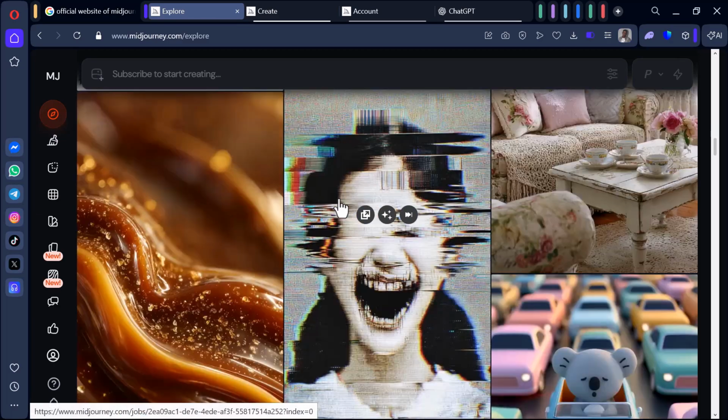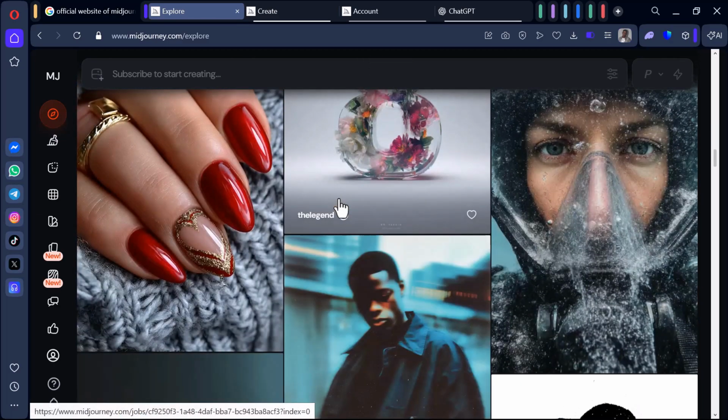All right, guys, so that's how you can maintain consistency on Midjourney. That's how creators keep perfect, consistent Midjourney styles in 2026.